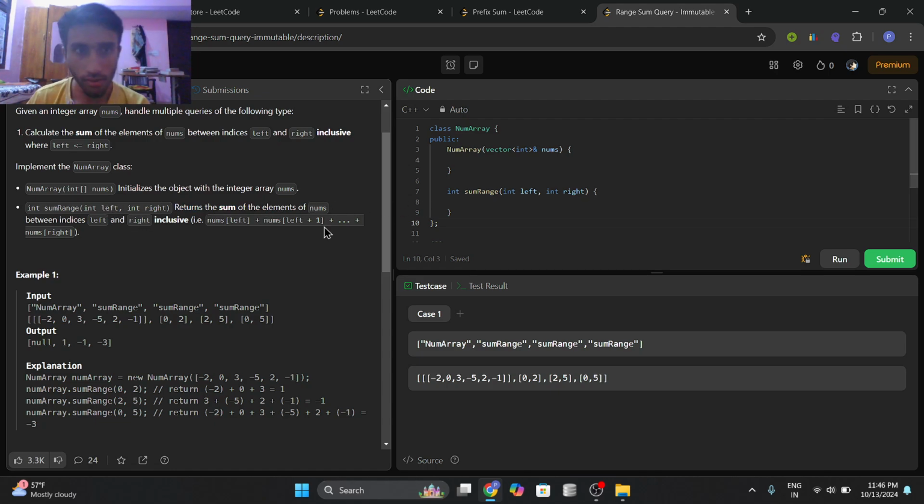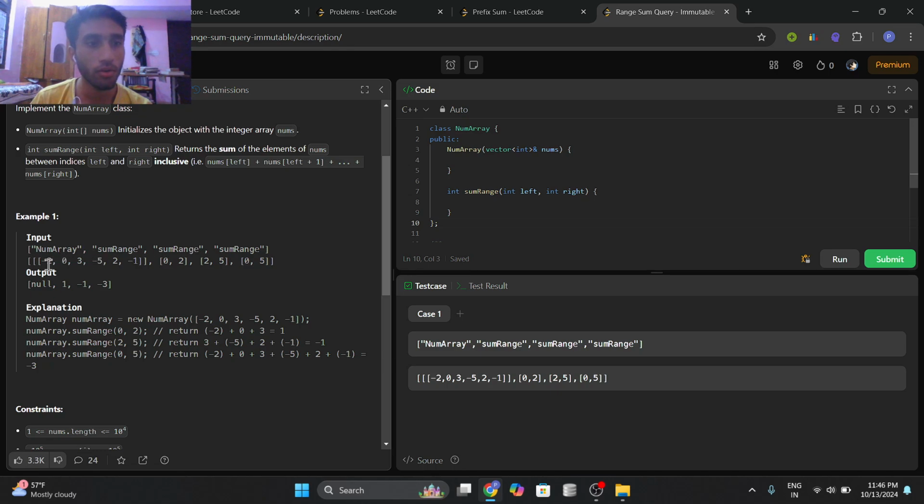Now, how are we going to solve this problem? We are going to solve it using a technique called prefix sum. We are going to create a prefix sum array for the array nums, which is given to us in the input. Then for each query, we have to find the sum from left to right. This is the left index 0, this is the right index 2. There are three queries: 0, 2, then 2, 5, and then 0, 5. For each query, we have to find the sum from the left index to the right index.